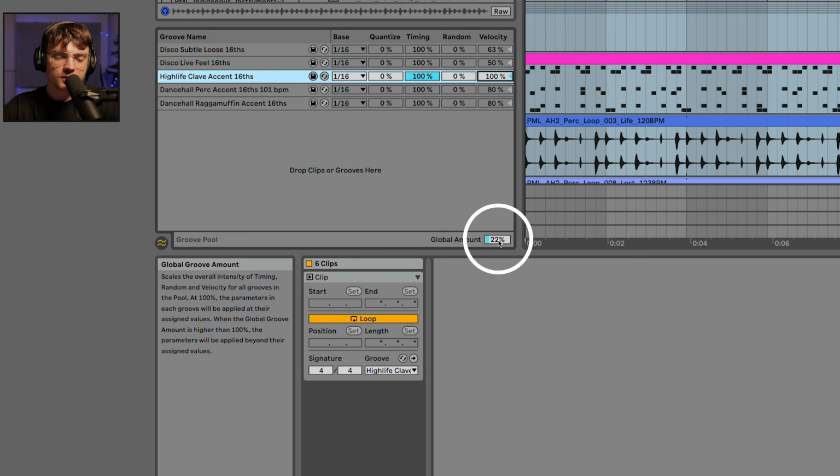Alright, so it's not making a super huge difference here, and that's because our global amount of groove is only set to 22%. So we want to crank this up to its max. Alright, so let's listen to it now.